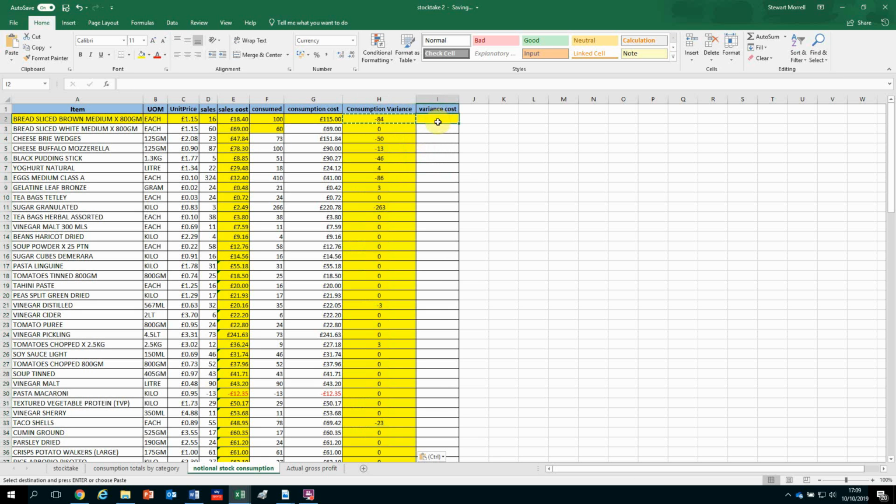Next step is to work out your variance cost, because that's quite an important figure. If it has a negative value, then you know you've lost money somewhere or you've made an error. So the variance cost is whatever your variance is, which is this one here, times by the unit price. So it's equals consumption variance times unit price. Press enter. So there it's showing that you've got a variance cost of £96. That's definitely something you'd have a look at when you're out there in the workplace.